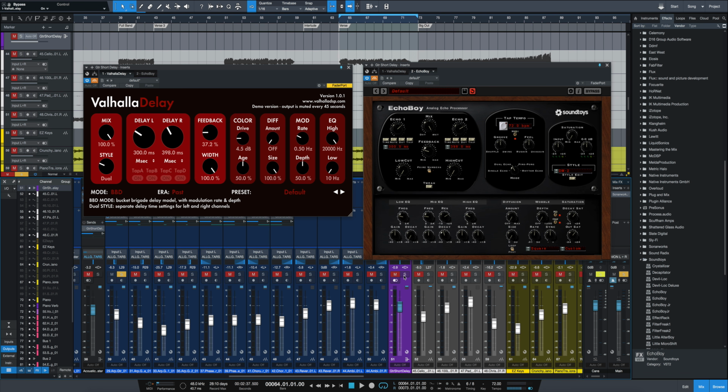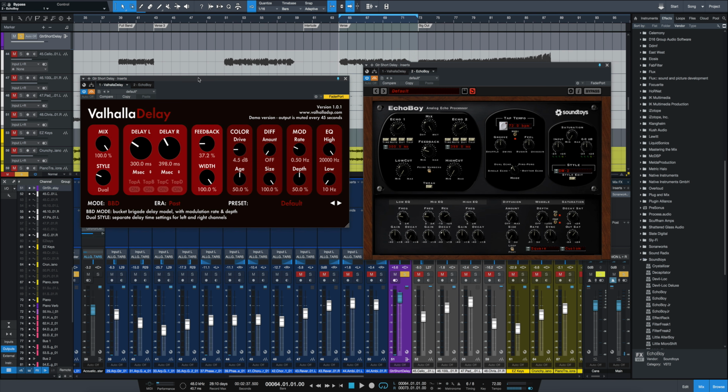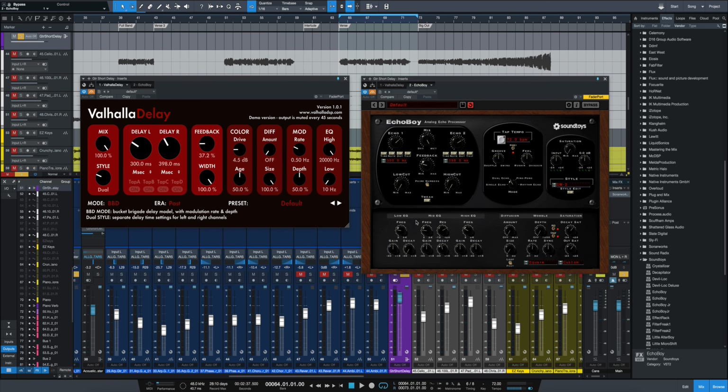Very similar sound here. If I just solo up the delay by itself. There's Valhalla, and here's EchoBoy. Yeah, Valhalla actually sounds a little bit richer and fuller in that setting, but you could always mess with the EQ here and change the feel in EchoBoy as well, but they're both dark and dirty delays.